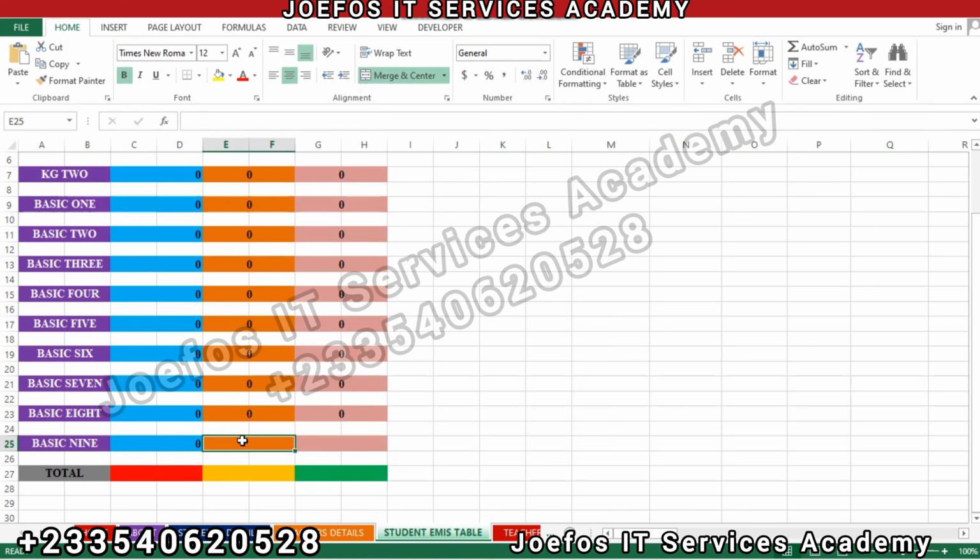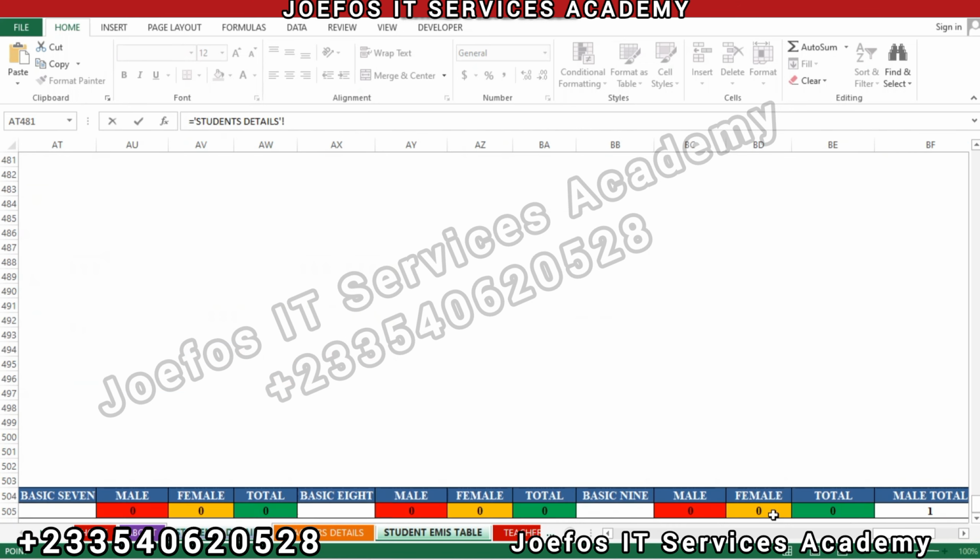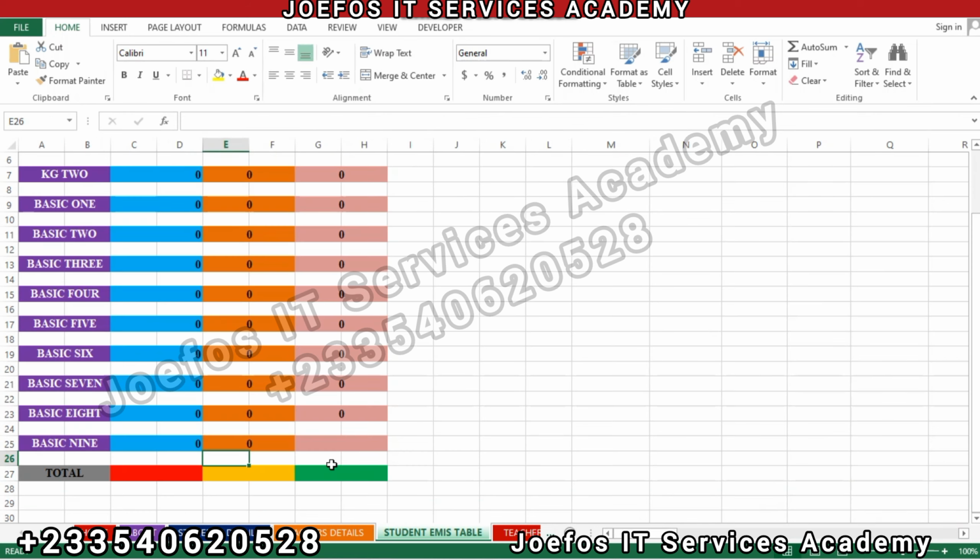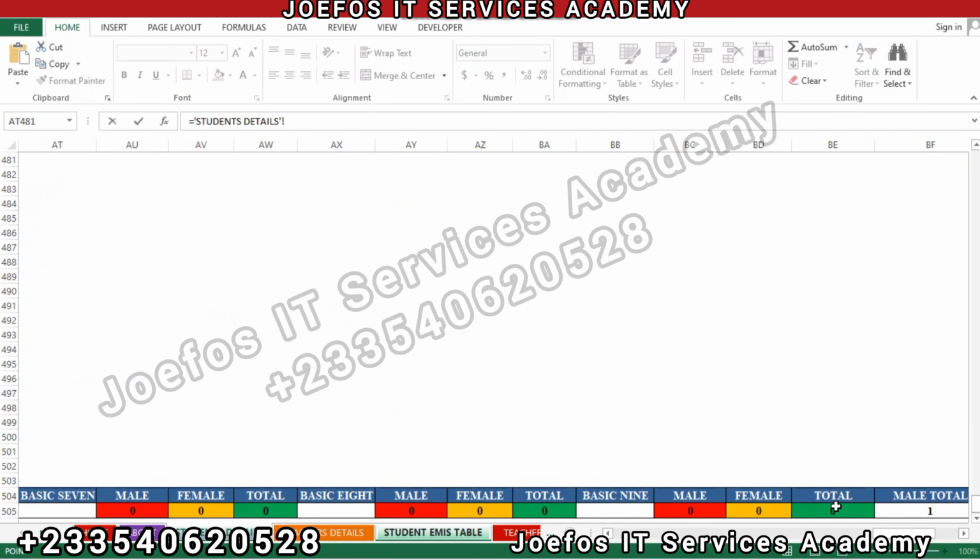So let's move to basic 9 female, so insert your equal to sign like that, then we go back to the student detail sheet here. Please pay attention to all that we are doing. You select this one, hit enter, then we have it there. So basic 9 total here, insert your equal to sign, back to the student detail sheet, you select the total here, hit enter, then we have that one there.